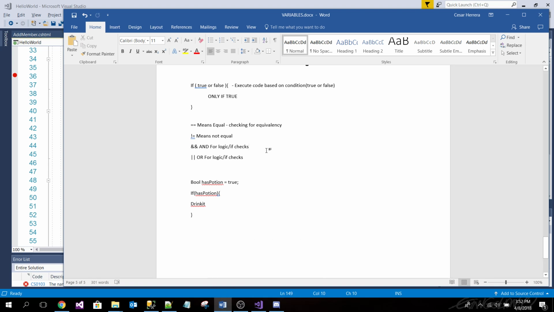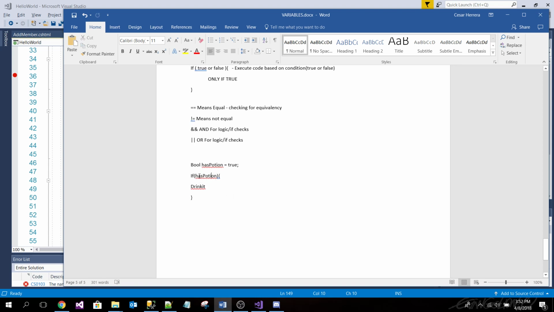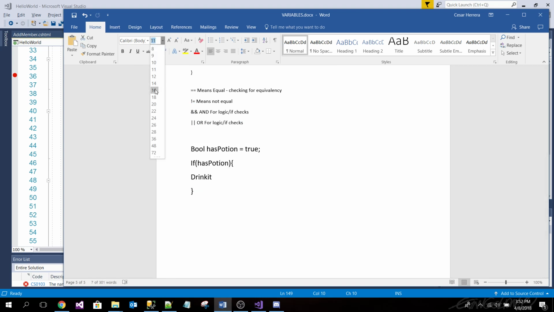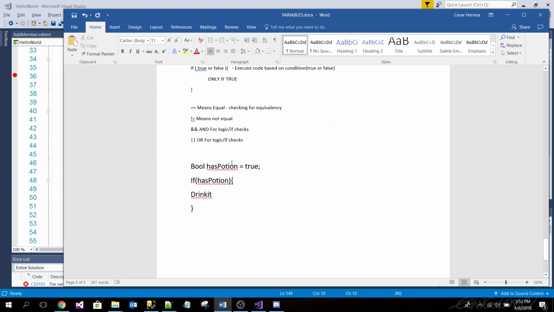Okay, so as I was saying, we are here. hasPotion, right? Let me know if this is too tiny. I'll make it big. So if it has potion, execute whatever is inside the if statement. hasPotion has to be something that evaluates to true or false. Since hasPotion is a boolean, a data type that can only be true or false, and we have set it to true, this time it's going to execute.